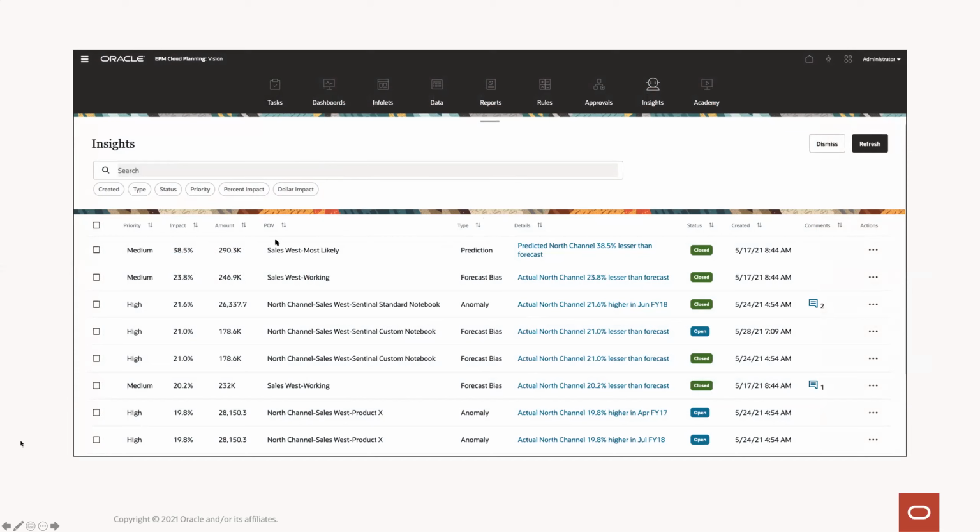It tells you the exact POV that this is in. It actually even calculates the dollar amount and the absolute percentage impact. It even makes an attempt at trying to prioritize this for the end user. And these are drillable. Obviously, you can click into this.